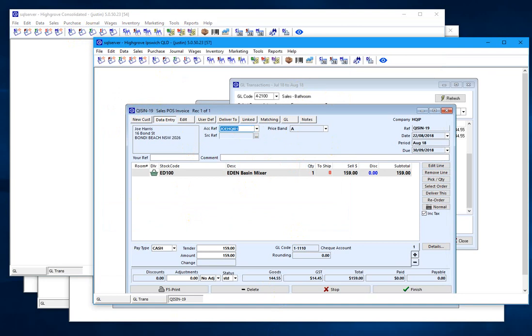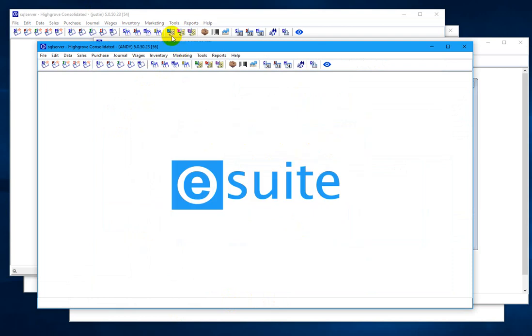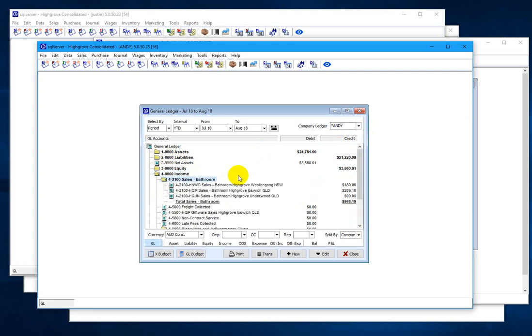So that's in the consolidated database, and we should also be able to go to Andy's login, close it down, and see the same thing. We'll go for Andy and split it, and there we go. Sales, Ipswich sales, there it is, the same figure.